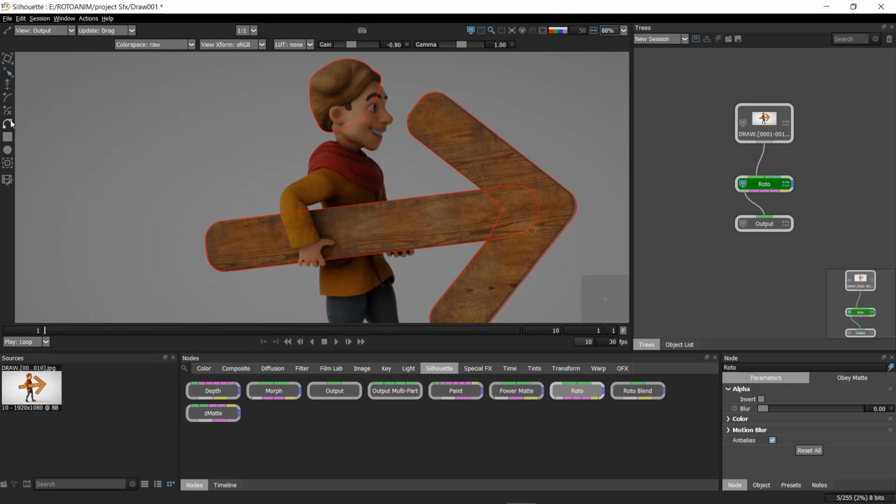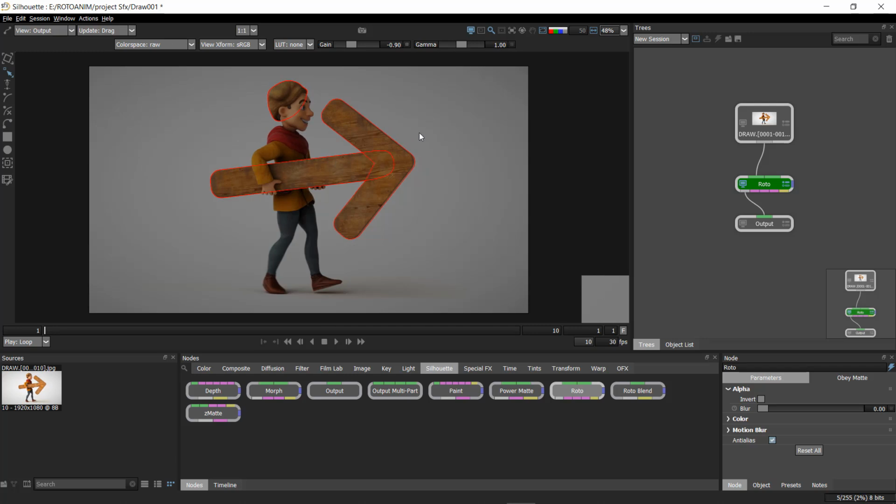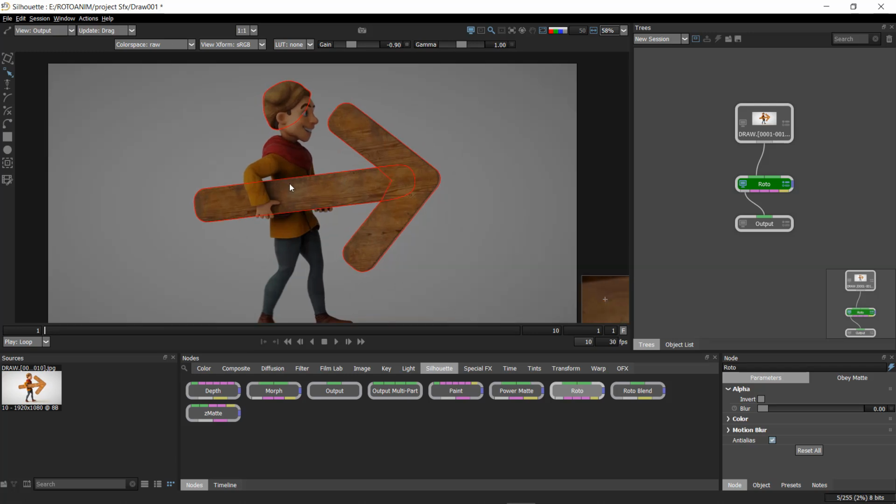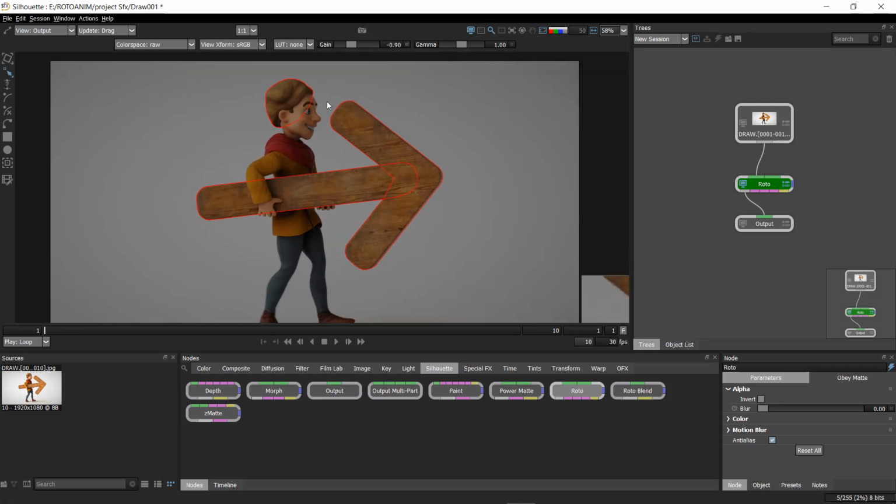Use all these three tools to draw the whole character. I'm drawing the whole character in fast forward mode, then I'll show you how I drew the whole character. I'm using B-Spline.